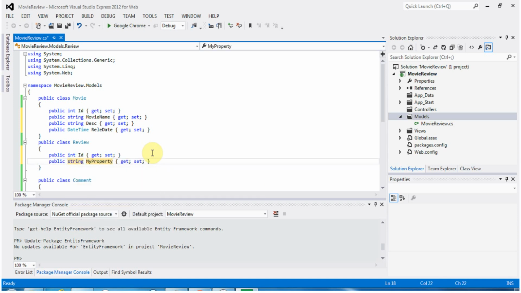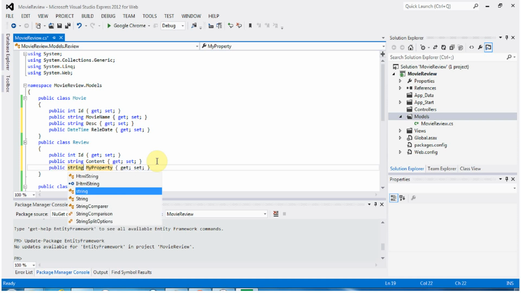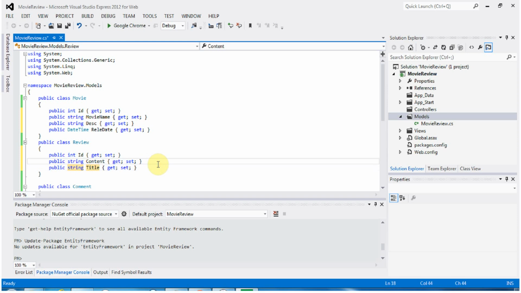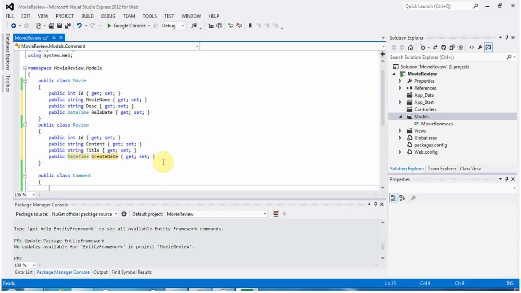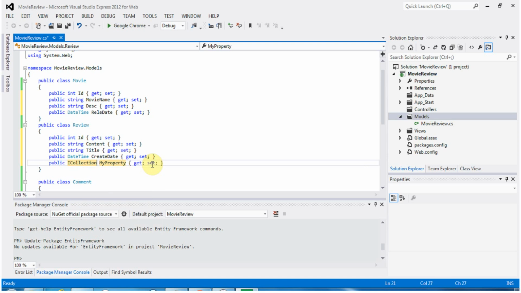string Content, string Title, DateTime CreatedDate. And if you want to have comments inside the review, we can have something like a property ICollection of Comments.